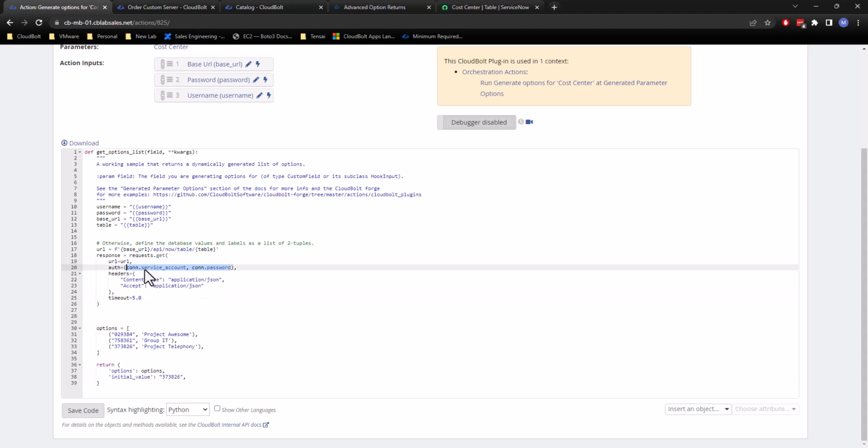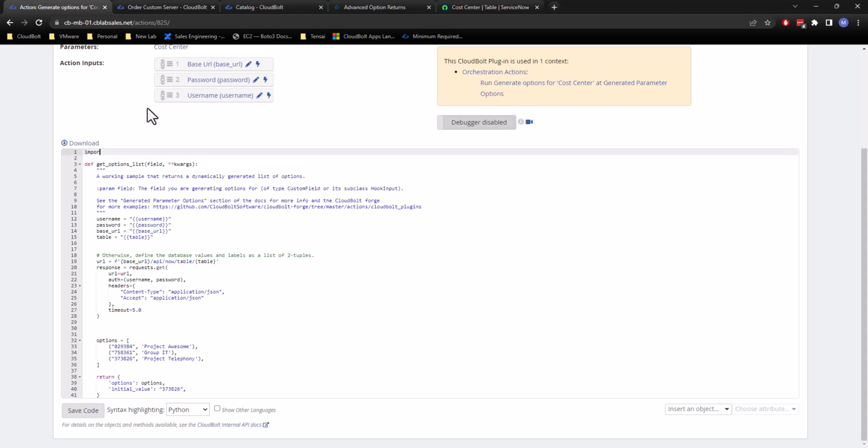Notice con service account, we have username and password. I'm just going to replace this with my variables from above, so my username and password variables. We're pulling those in from the context where this is set. So now we should have a response. The other thing I'm going to do before I forget is I have to import requests, or it will complain. It doesn't like when you don't have a module that you're referencing down below here.